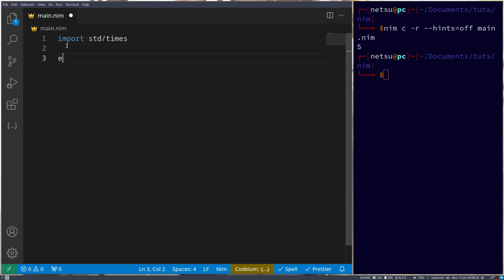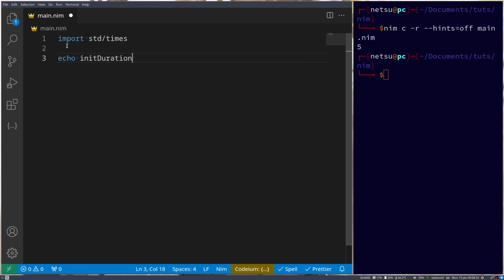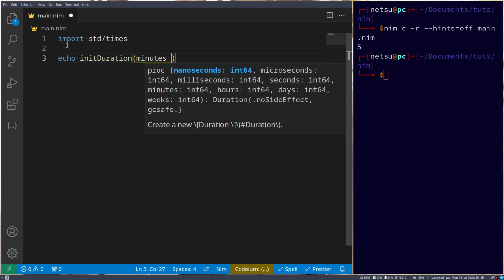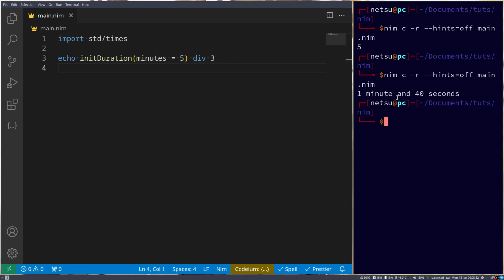Cool. You can also do something like init duration. Let's go minutes equal 5. Let's divide that by 3. So now you get 5 minutes divided by 3. And this is because we can do mathematical operations with duration. So that will be 1 minute and 40 seconds.